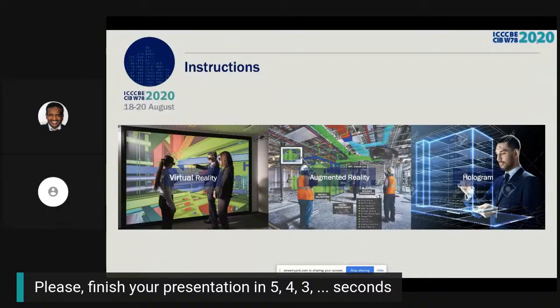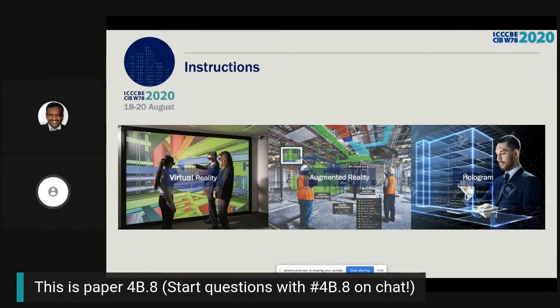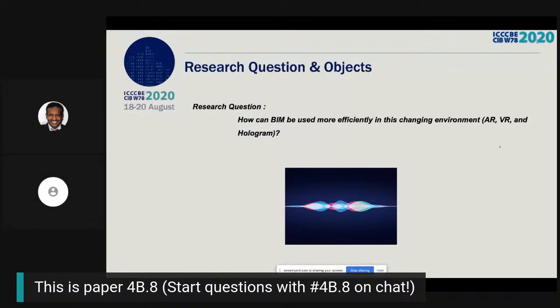In recent years, in the field of architecture, engineering, and construction, these fields are trying to utilize AR, VR, and hologram to check design and to find design errors while comparing to BIM models in the real construction site. So my research question is, how can BIM be used more efficiently in this changing environment? In this study, my answer is to apply automatic speech recognition system into BIM software.